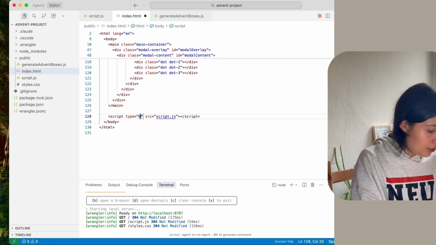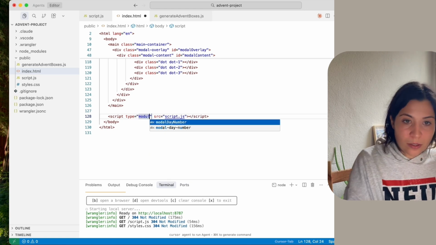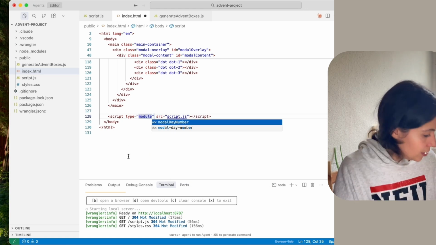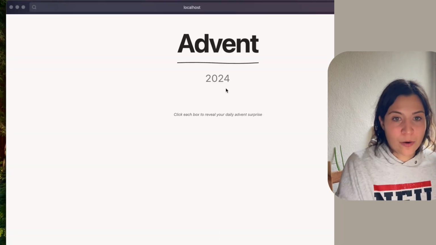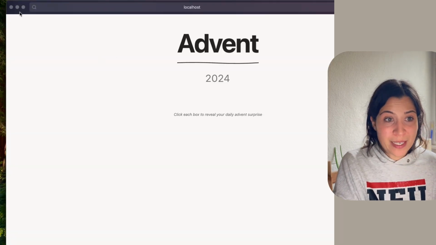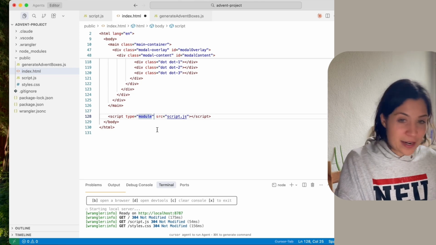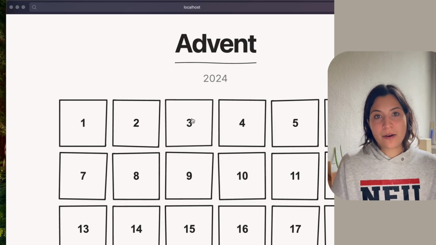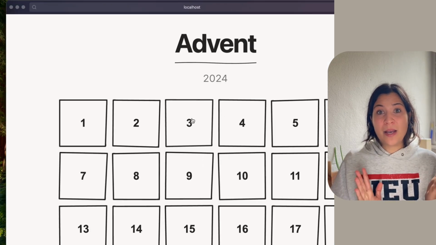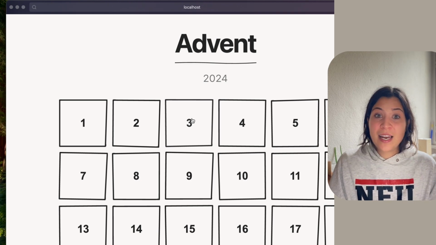We want to set it to module, I think. Because I'm not saving it here, if I would go now, the import would not work and our advent calendar would be empty. But if I save that now, it should handle those imports as well. And here we are. So this is our setup, and we are going to implement the advent calendar from here.